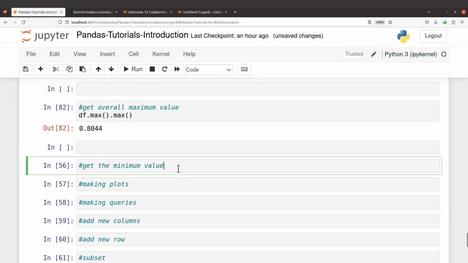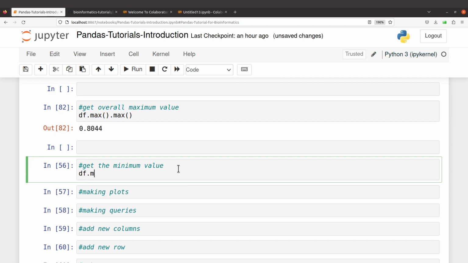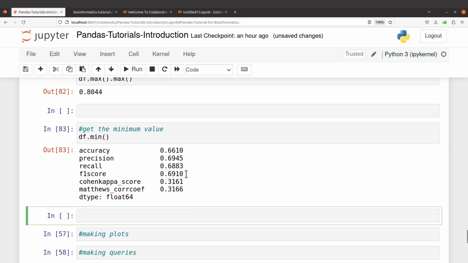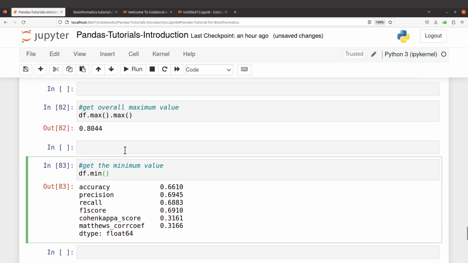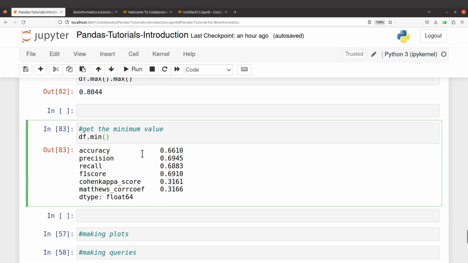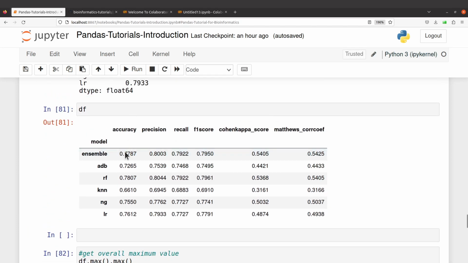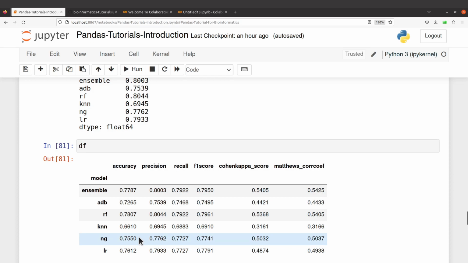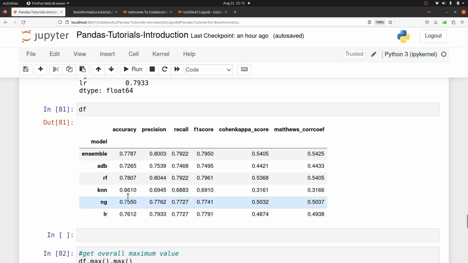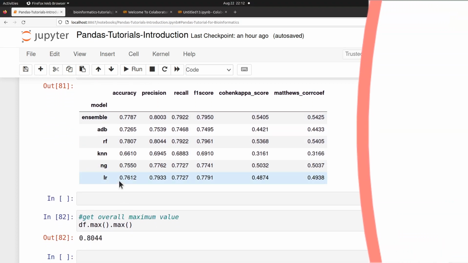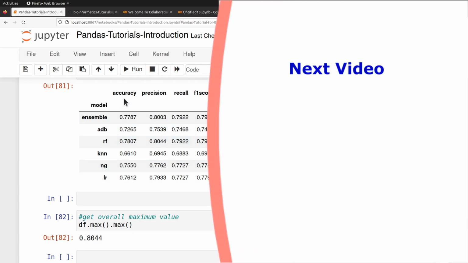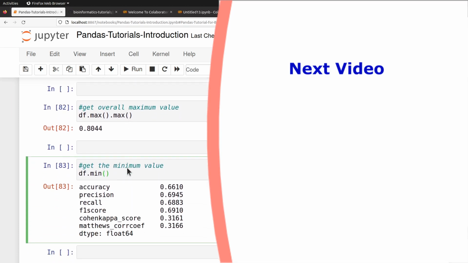Now, if you want to get minimum values, then it's df.min like this. Then you get the minimum values. So from here, since you know how to query by row and by columns, it's going to be an assignment. Try to get the minimum value for the individual metrics, and then tell us in terms of the minimum, which one performed the worst. The one which performed worst with respect to accuracy is going to be the one with the minimum value. Okay, so that's it.